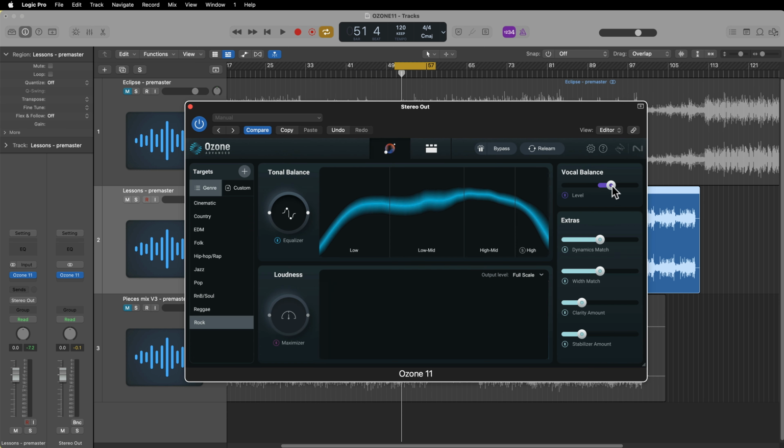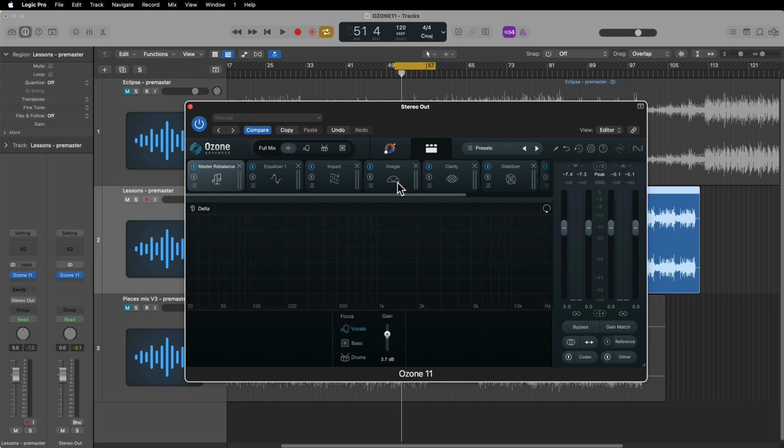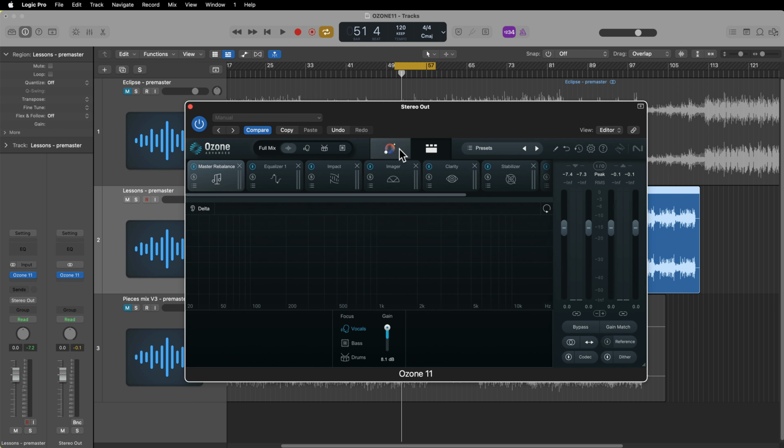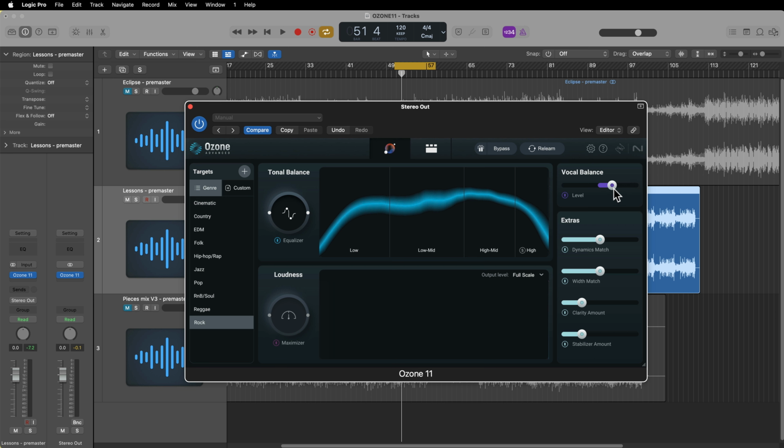And if you go over here and you manually adjust this, this is actually just tied to the Master Rebalance module. So if you pull this up, if you come over here, you'll see that's also pulled it up there. And if you want to bypass it, if you're fine with the vocal balance, you just click here and that will just bypass the vocal balance module. So that is the Assistive Vocal Balance.